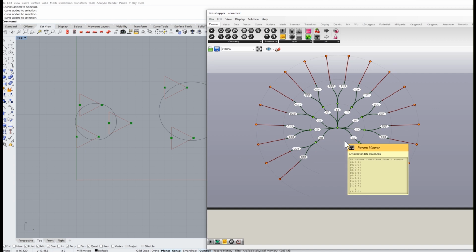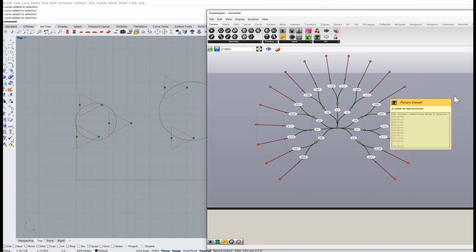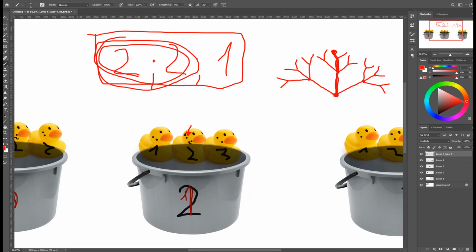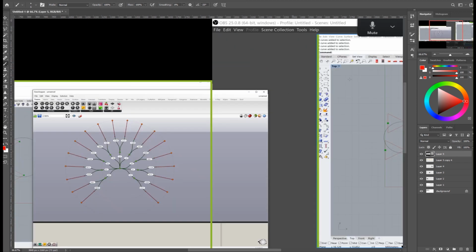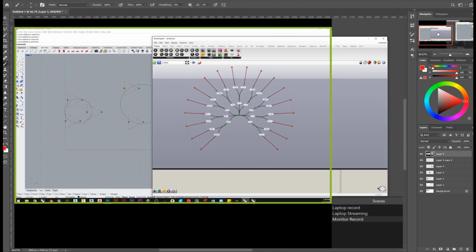Print screen, that's, fuck me. Okay, print screen just almost crashed my computer. Okay, let's try again. Print screen, and let me paste it here, and let's just see.